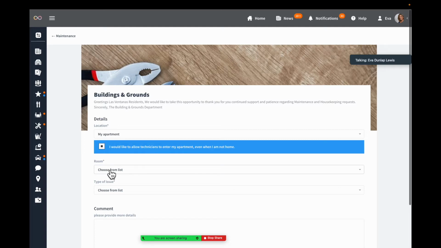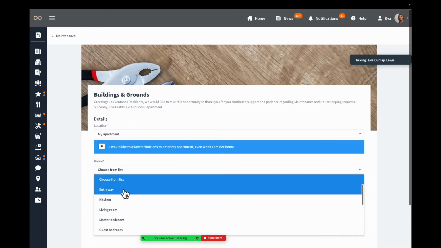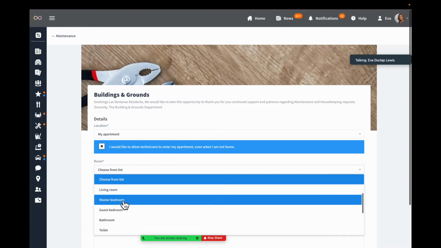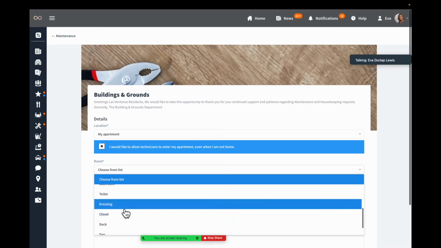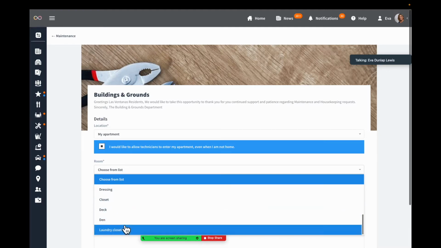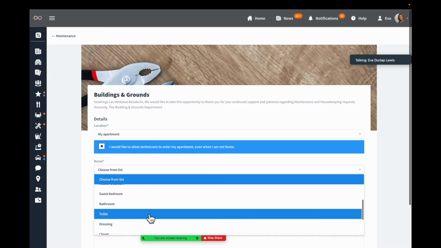Next, we have to choose which room the maintenance will take place in. We hit either choose from list, which is what I see here on a computer browser or Android, but for iPhones and iPads, we see choose. I click choose from list, and I have entryway, kitchen, living room, master bedroom, guest bedroom, bathroom, toilet, dressing closet, deck, den, laundry closet. Those are my options. For this one, it's the toilet, so I'm going to choose toilet.